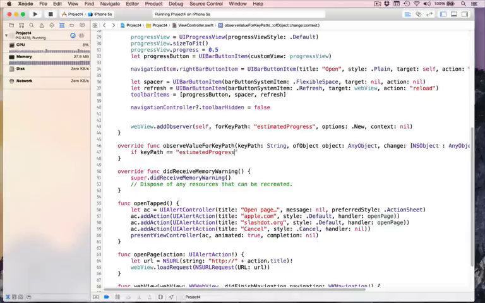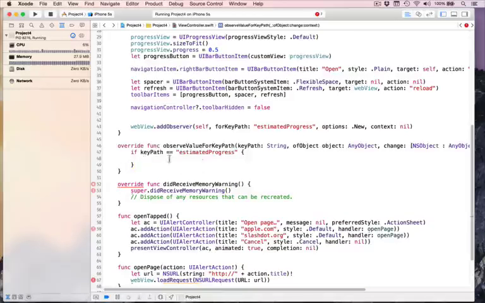Now remember, that needs to be two equal signs. If you have one equal sign, you'll get whinged at. Two equal signs. Open brace, close brace. So if keyPath is estimatedProgress, then do something. And in our case, the estimated progress will be between 0 and 1, not loaded and fully loaded. And our progress view also has 0 to 1 by default. You can change that, but it's 0 to 1 by default. 0, no blue line, and 1, 100% blue line.